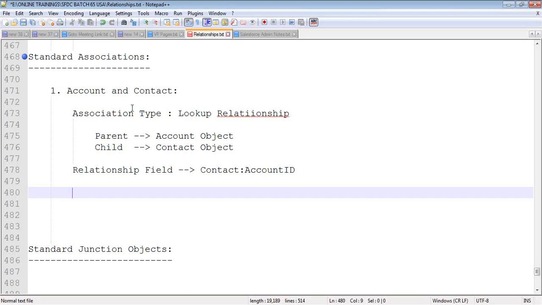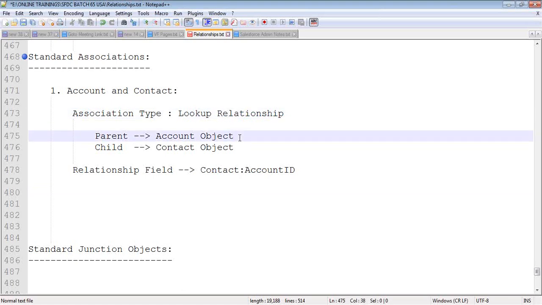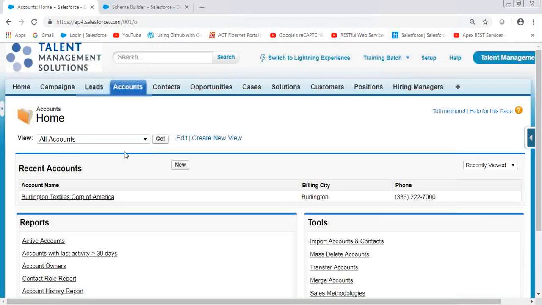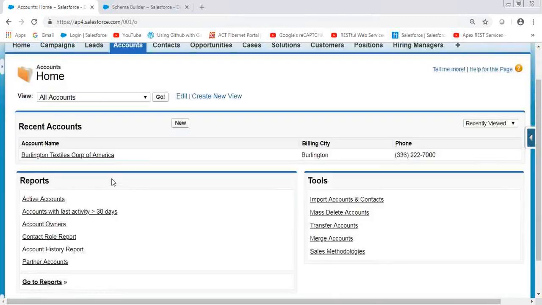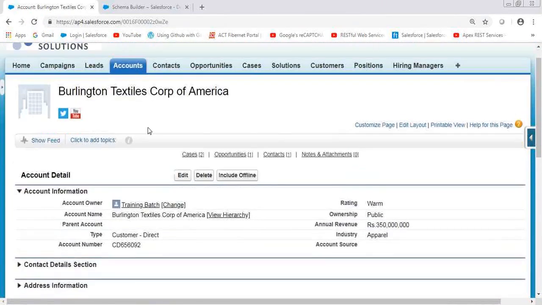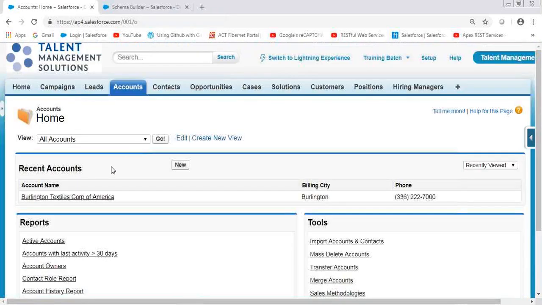Now in a lookup relationship, upon removing the parent record, what about the children? Upon removing the parent record, only the parent record will be removed, and the child record will exist as it is. So this is the behavior of the lookup association. Now let's see what will happen in this case. So let's go to an account record here. Let me take an account record over here.